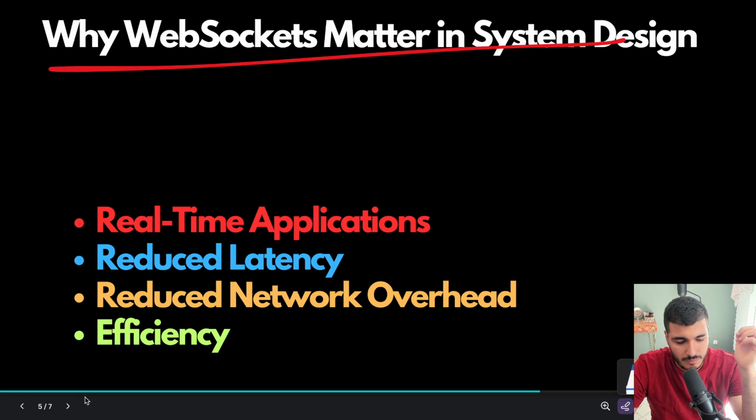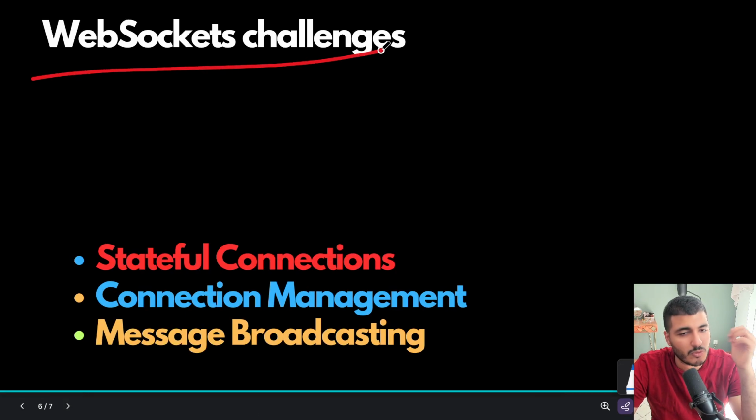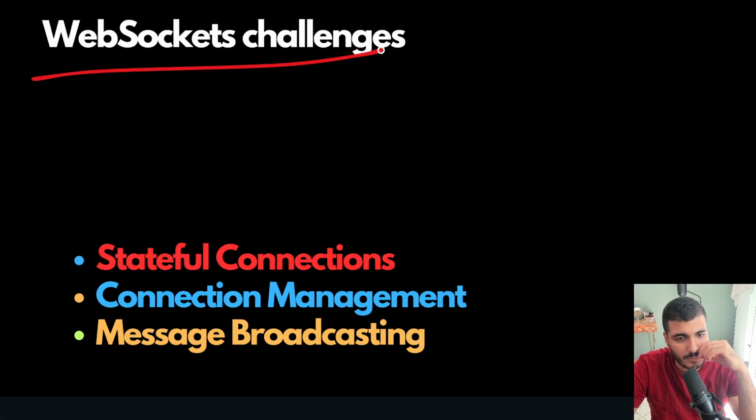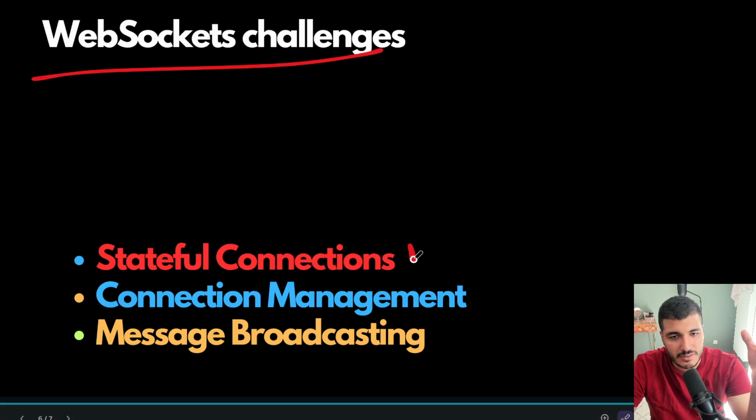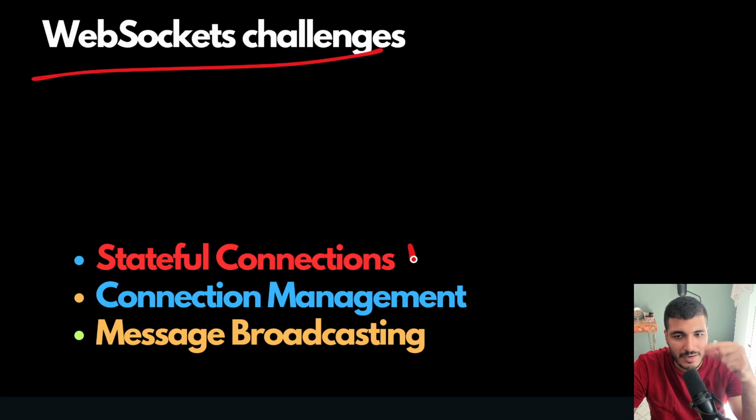We will talk about some challenges with WebSockets. The first thing, we have the stateful connection. Unlike stateless HTTP, WebSockets maintain a persistent open connection between a specific client and a specific server instance. This makes horizontal scaling quite harder, as subsequent requests from a client need to hit the same server instance, often requiring sticky sessions at the load balancer level.